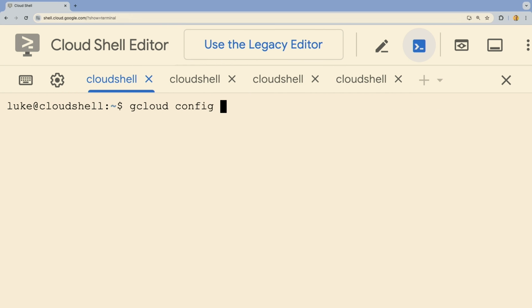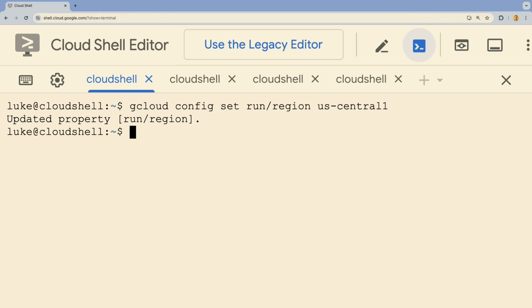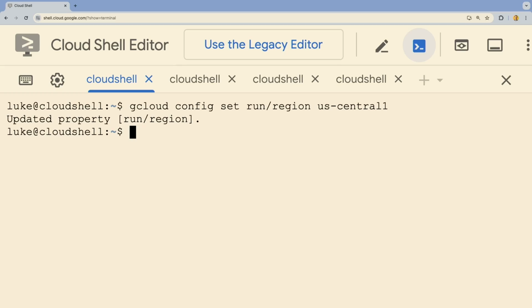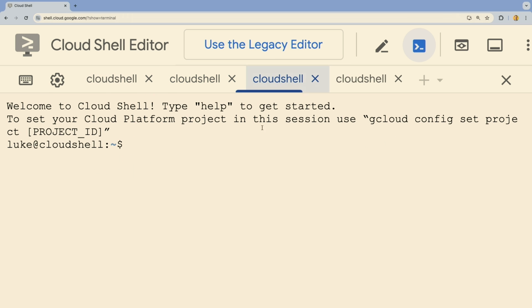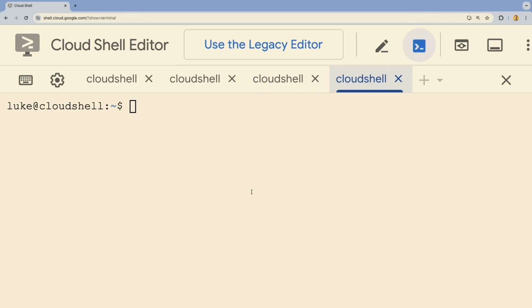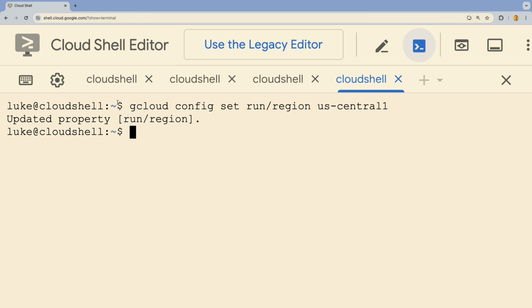gcloud config, set run region, US Central 1. All right, so that says anything we do going forward, we're going to assume is US Central 1. You don't have to do that. You can type that in individually with each deployment. I actually typically do that, but since I'm doing 8 deployments in a row, I'm going to set a default there. So gcloud config set run region US Central 1. I'm going to run that across all 4 of my tabs. Again, you do not need to do that if you are not trying to deploy 4 simultaneous applications.